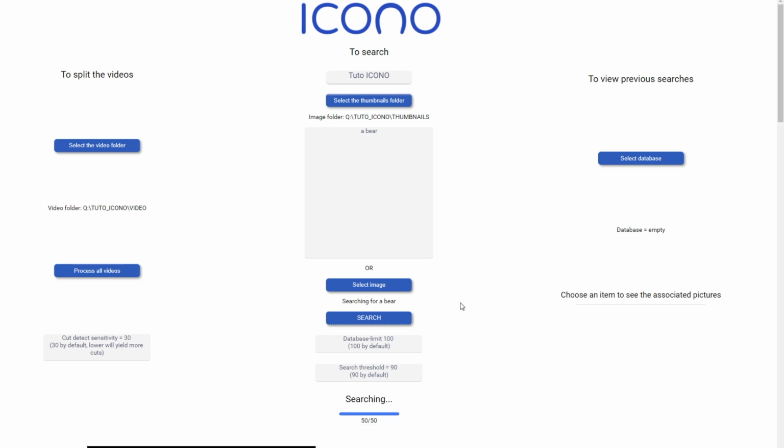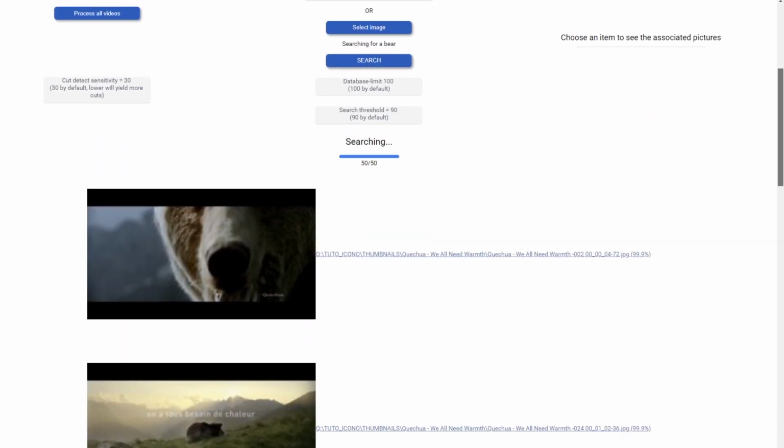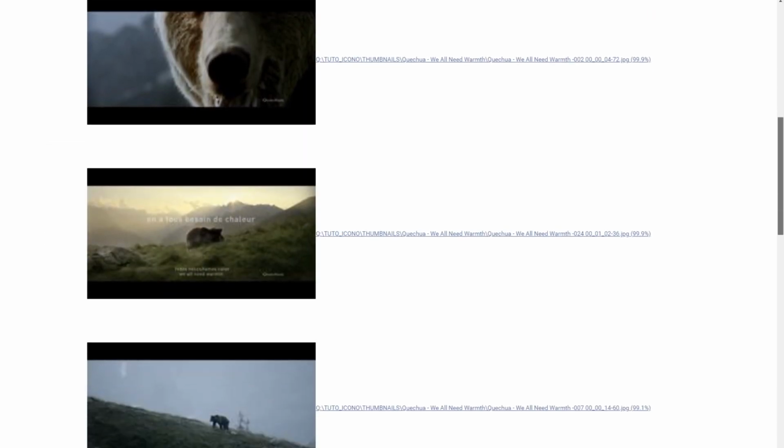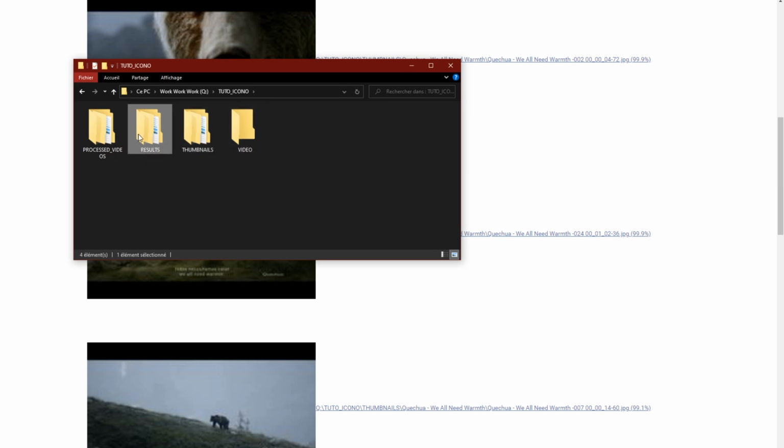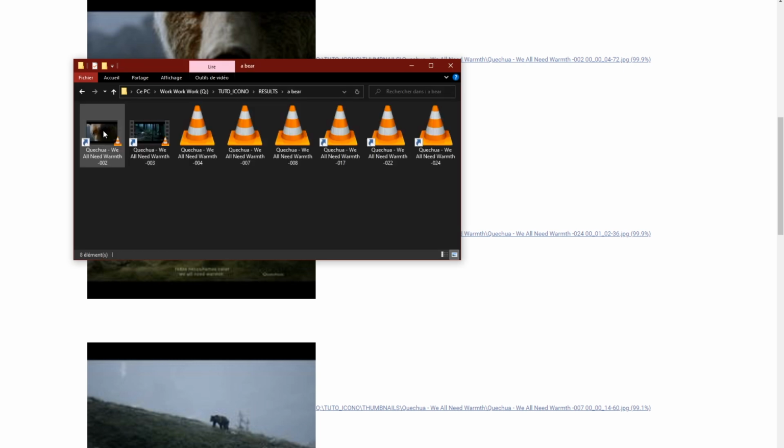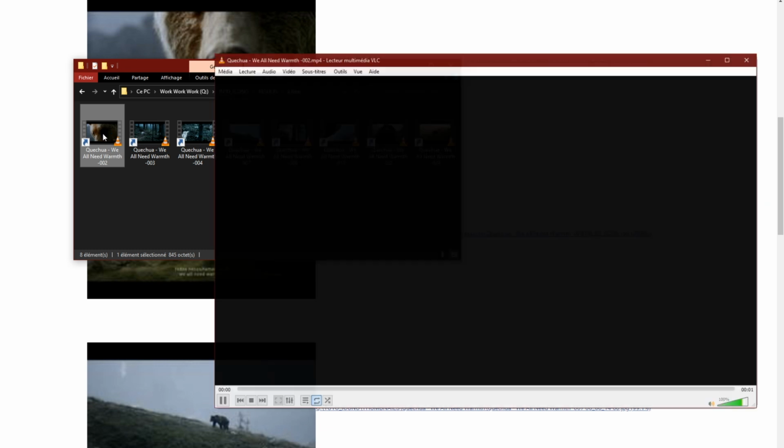It takes a few seconds to start, and voila! Bear pictures. In your root folder, you will find a results folder with a shortcut to all your files.